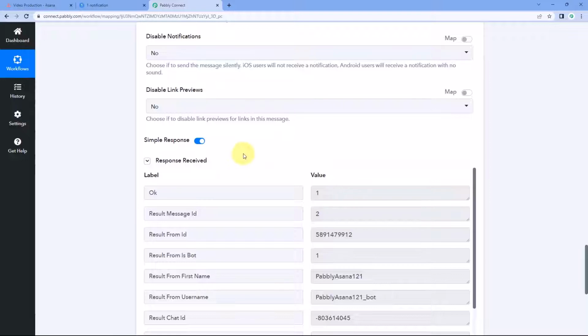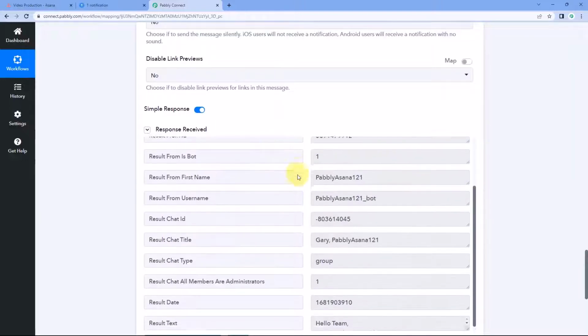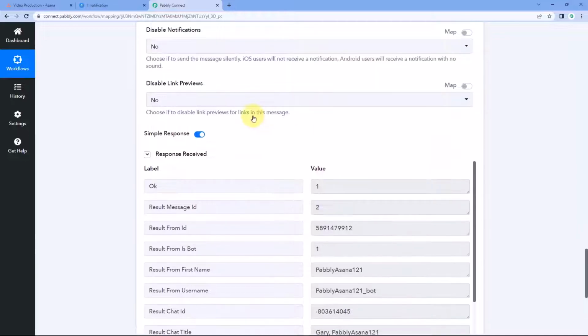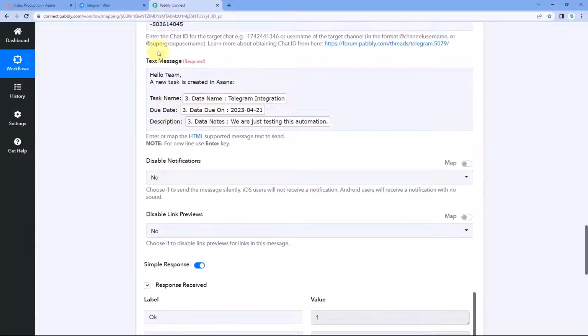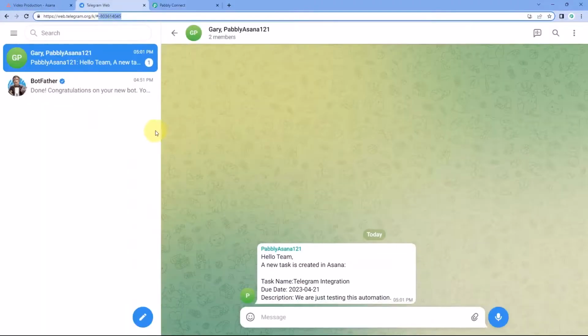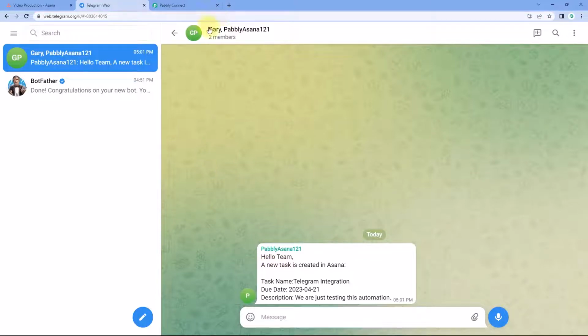After clicking on save and send test request, here you can see that we have received some response, and this response seems to be a positive response. This response shows that the message which we have created has been sent on the Telegram group whose chat ID we have entered. So let's check the Telegram group. We'll go to Telegram. And yes, guys, here you can see that on the same Telegram group, we have received a message shared by the same bot which we have created and added.